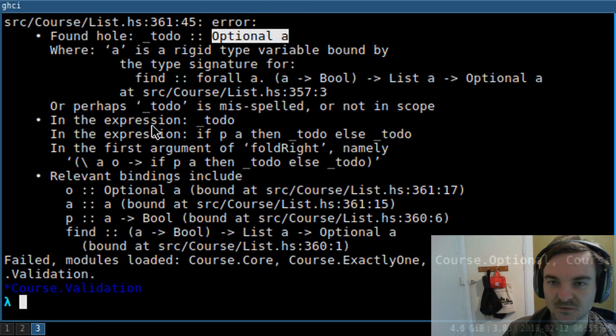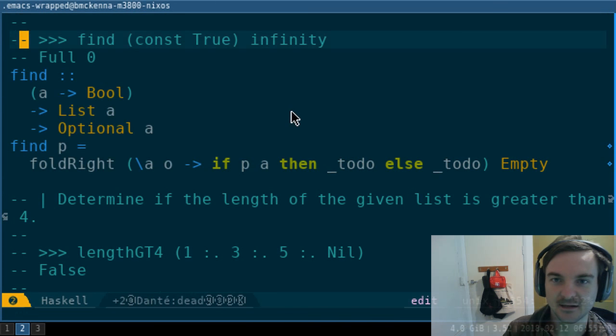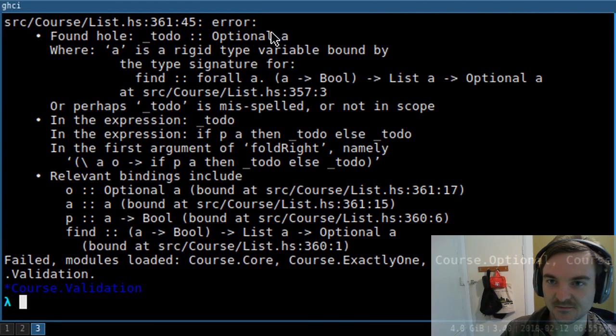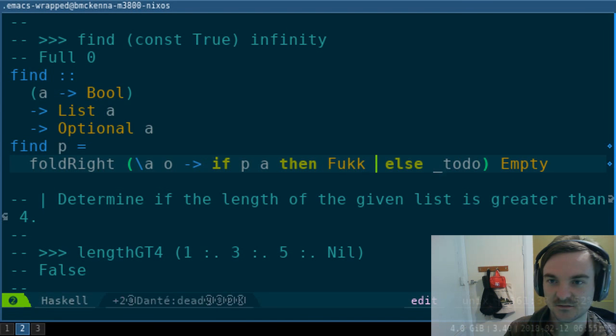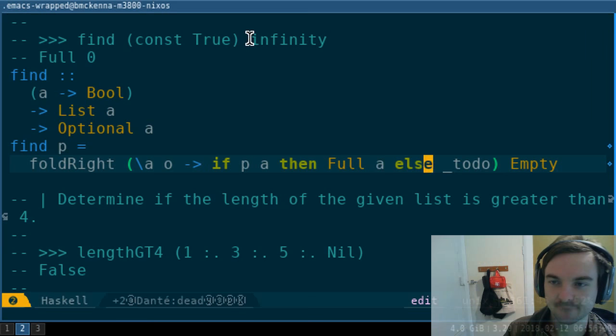So we have to get back an optional A, and what we have in scope, we've got our else, like our true branch. If the predicate passes, then we can do something. If it doesn't pass, then something else. What should we do when the predicate passes? We should return back optional of the element, right? So to do, remember, is an optional. So this is just full A. That's easy.